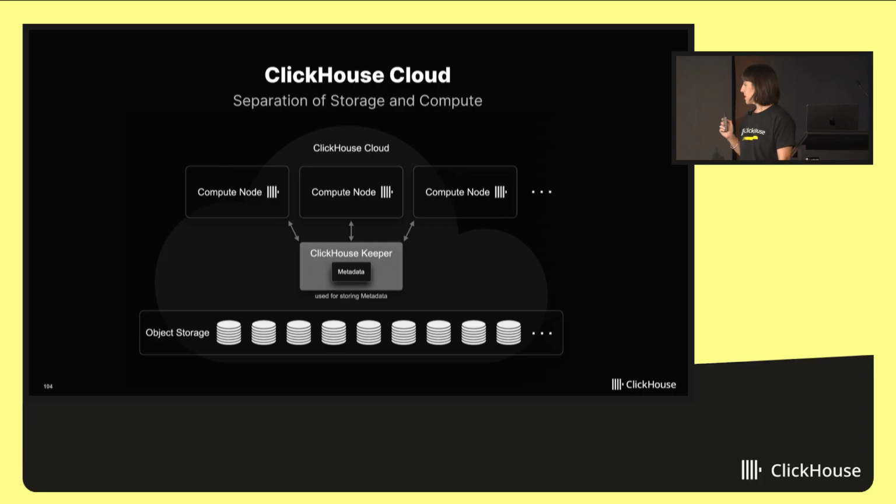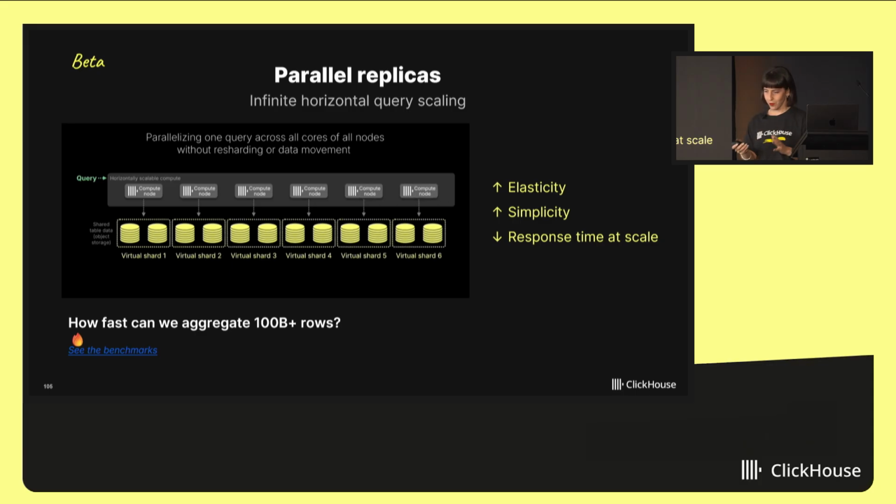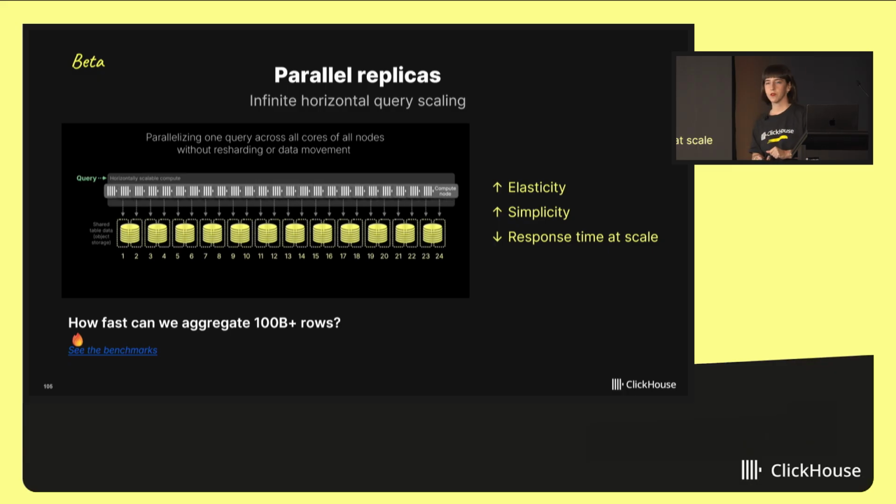Separation of storage and compute is great, but it also creates a problem, which is that S3 is cheap, but it's also slow. So we've been working on bypassing that added latency of having to do round trips to S3 every time you need to get data in ClickHouse. No matter how many nodes you have in your ClickHouse Cloud deployment, until now, query execution was restricted to single node execution.